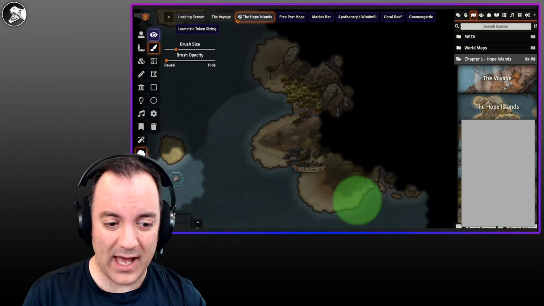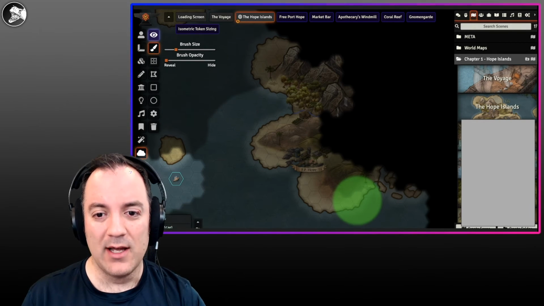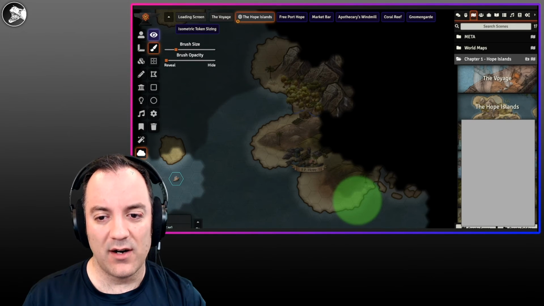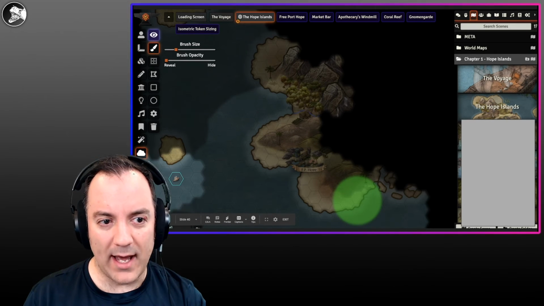This is the sort of regional map that they're going to get to, and they're going to explore the regional map hex by hex as a hex crawl. I'm not necessarily doing that for the world map.